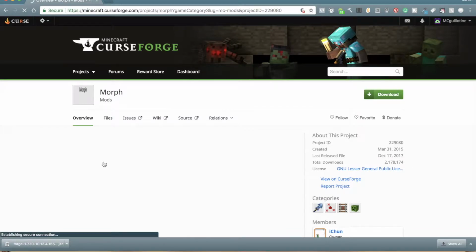So here you go, and they'll tell you a little description and some images and different things if you want to look at it. And there are a lot of categories of mods to choose from. So Morph mod, I'll click. As you can see, there's over 2 million downloads, which is quite a lot. Now what you want to do is go to Files.